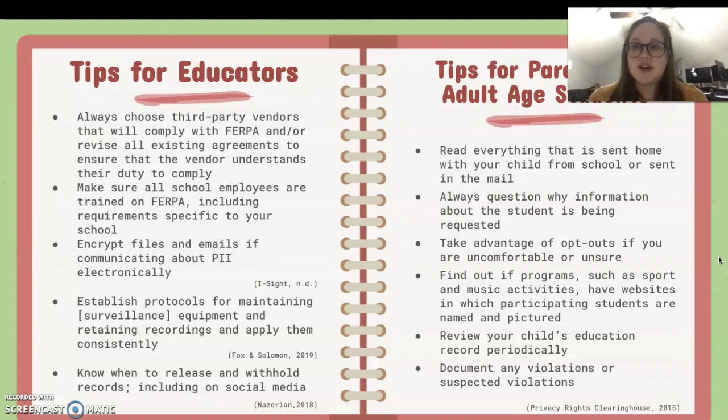Okay, and now some tips for educators. Always choose third-party vendors that will comply with FERPA or are already complying with FERPA or are willing to revise all existing agreements to ensure that the vendor understands their duty to comply. So just make sure you're on the same page with your third-party vendors.